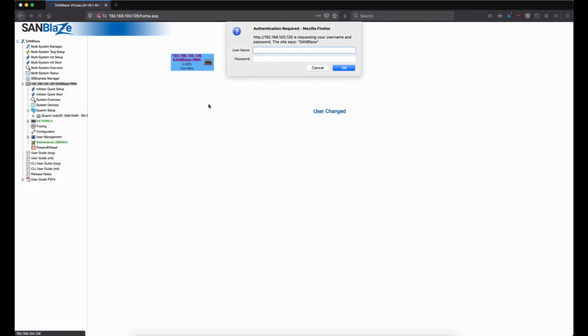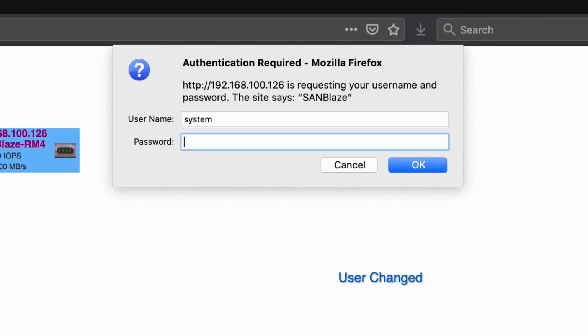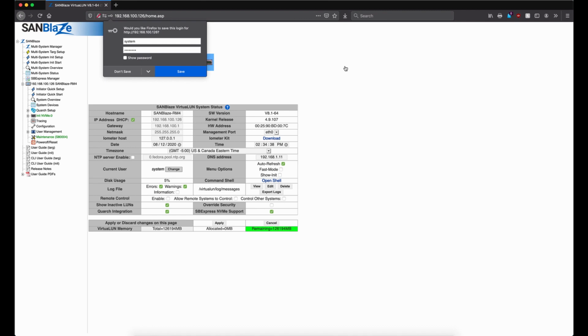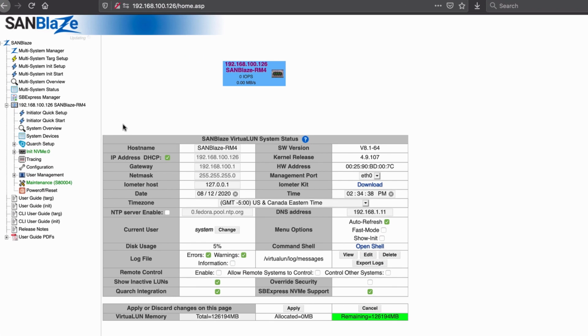Once the system has been put on the network properly, you can connect to it via any web browser. Just put the IP address into your web browser and you'll get a login box like this. The default login name is system and the password is SANBlaze, with a capital S-A-N-B and a lowercase l-a-z-e. Once you log in, you will get to this main home page that shows you information about the system, the IP address, and things like that.